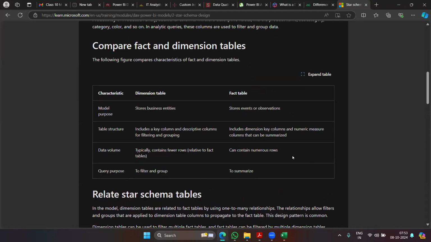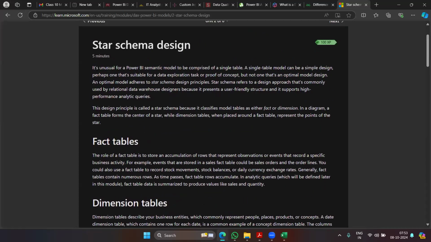So if I go to some theoretical part, see, it's unusual for a Power BI semantic model to be comprised of a single table. So it's clearly saying it's unusual. It's hard to keep our data model in one table. Definitely we should have more. A single table model is a simple design, perhaps one that's suitable for data exploration tasks or proofs of concept, but not one that is an optimal model design. An optimal model adheres to star schema design principles, right?